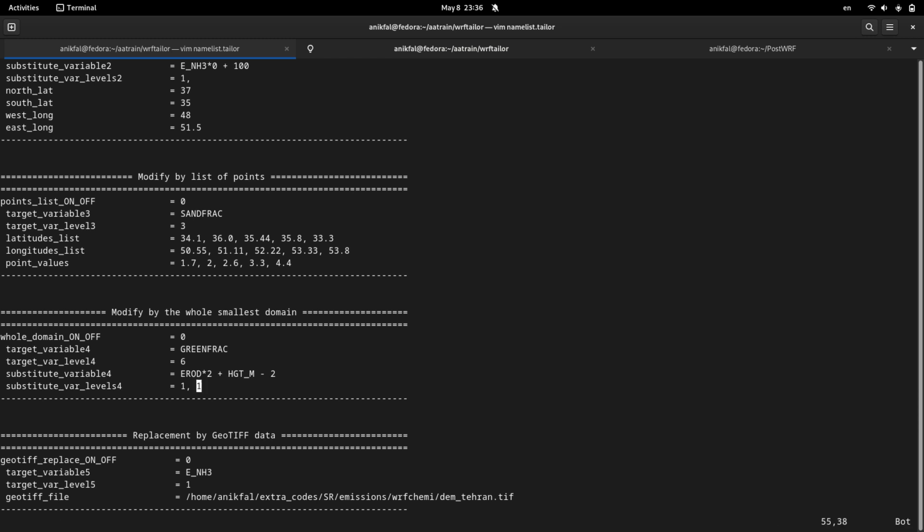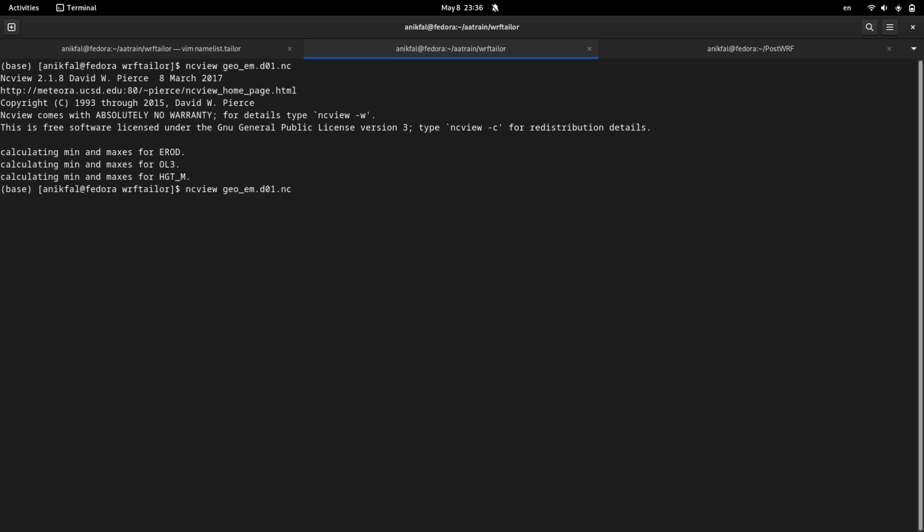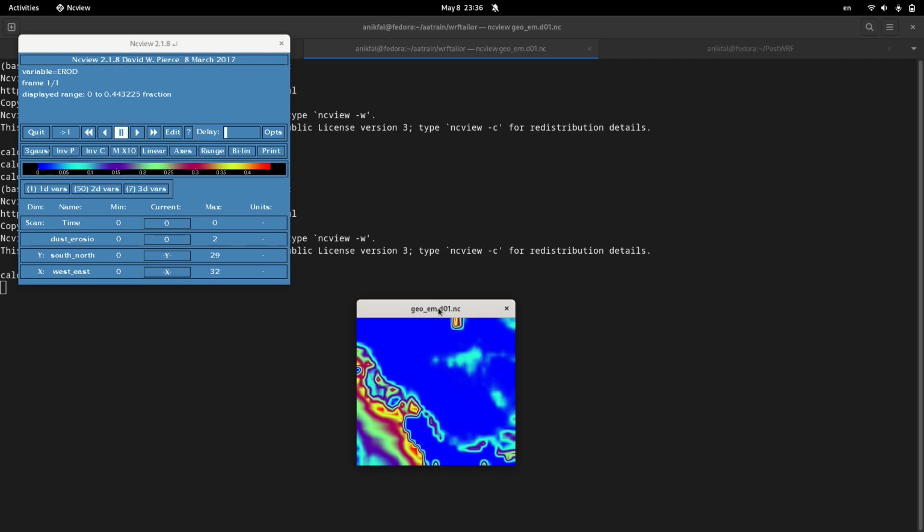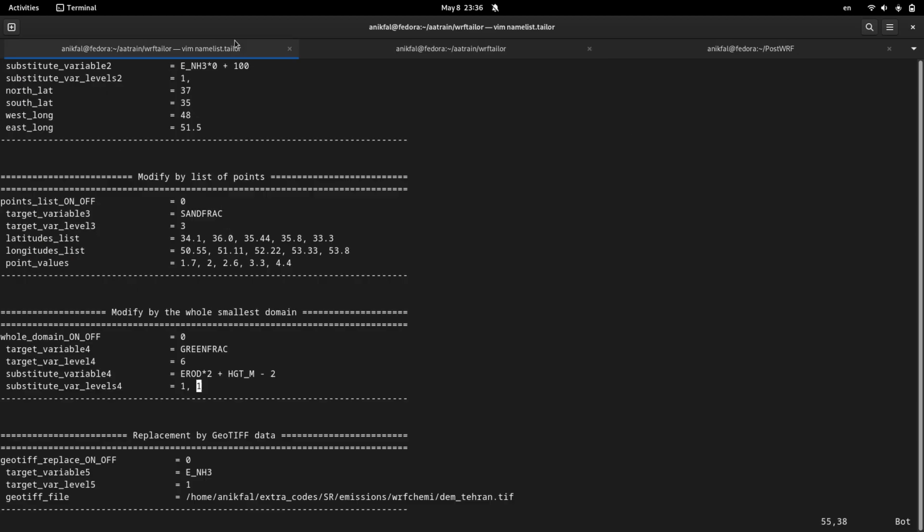Okay, but for erode, let me check it again. For the erode variable, it actually has 2 levels. You can see it has 2 levels. So let me change it to number 2. I want to use number 2 as the level of erode.